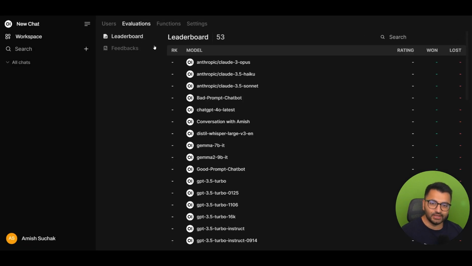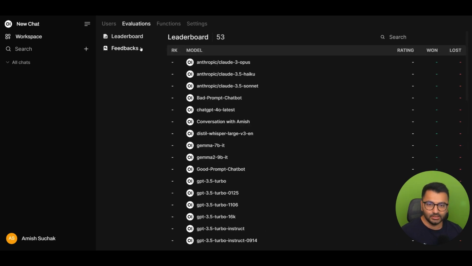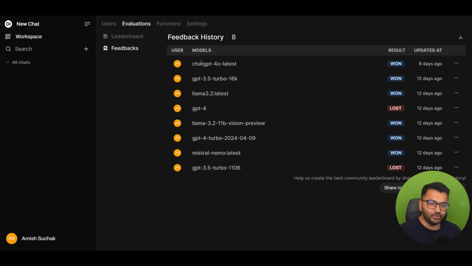If you go over to evaluations, here we can see the performance of each of our models when we use the arena model. If you go to feedback, we can see which models perform well at certain tasks. So here, if I go to ChatGPT 4.0, I can see that it won. So it was able to successfully give me a response, and all of this is user-generated feedback.